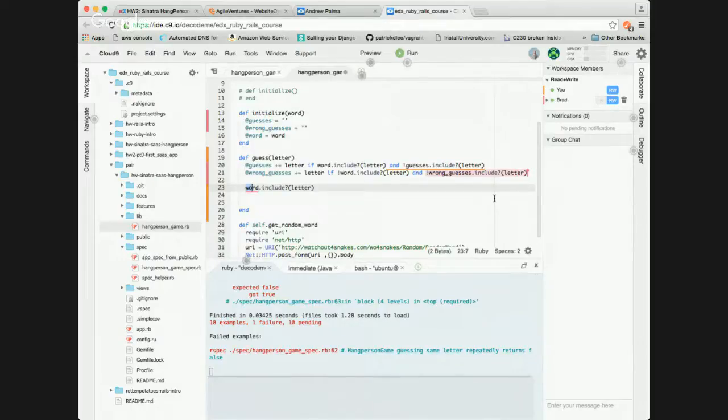So it's not guesses include and not wrong guesses include. And this is where we're starting to not be very DRY about it. So we probably need to think of a way to refactor it a little bit, because we're getting a lot of repetitive stuff here. But I think we just get it to pass first to make sure the logic is correct, and then we worry about refactoring.